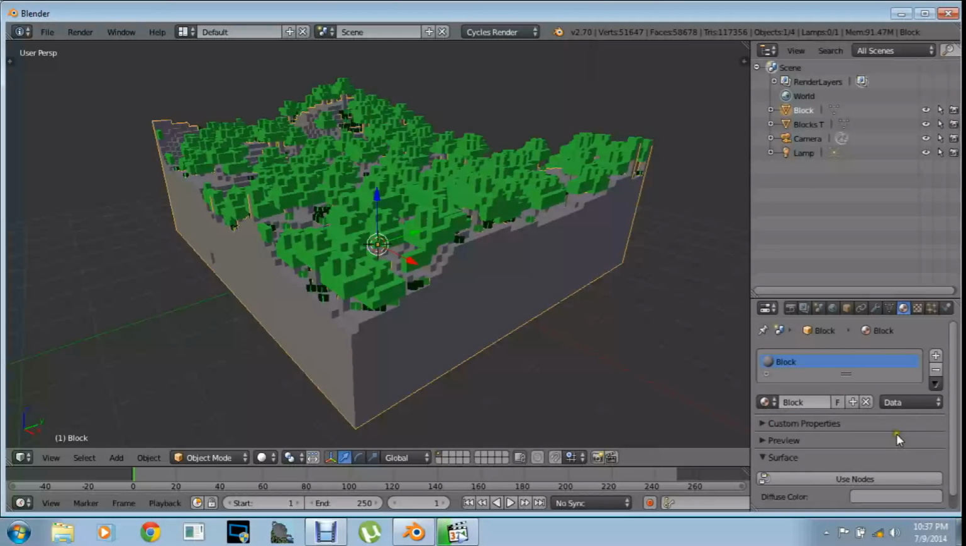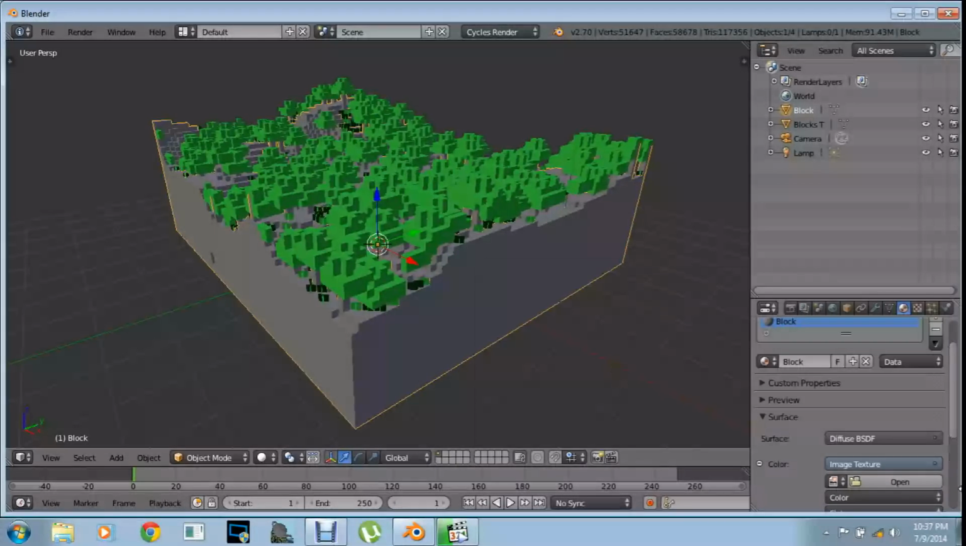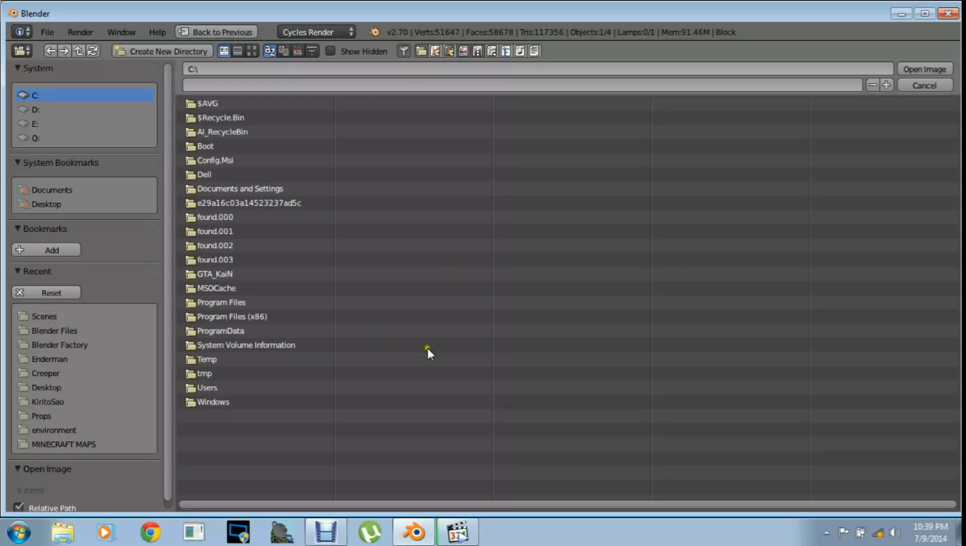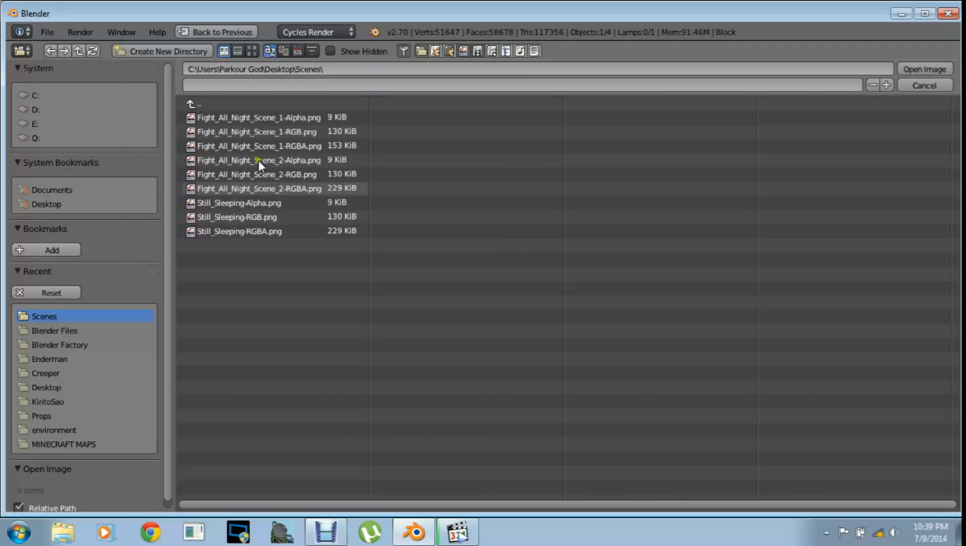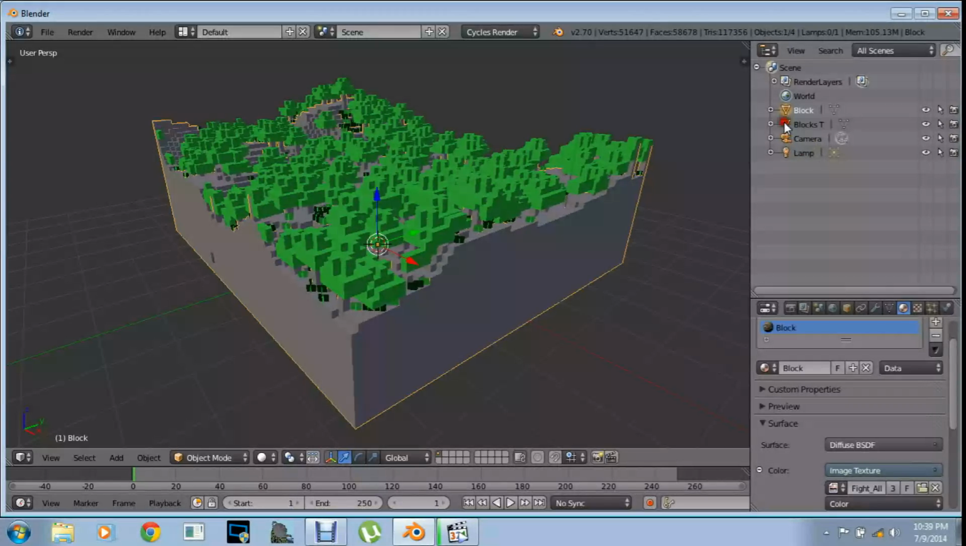Yeah, I'm deciding I'm going to do Cycles. Sorry. If you want me to make a tutorial mainly about Blender's main render engine, then I'll do that in the next tutorial. I'm deciding we're going to do Cycles. Okay, so we're selecting our image, and we go to our scene, we select the RGBA. So yeah, File Night Scene to RGBA. There. And now we should have our texture.